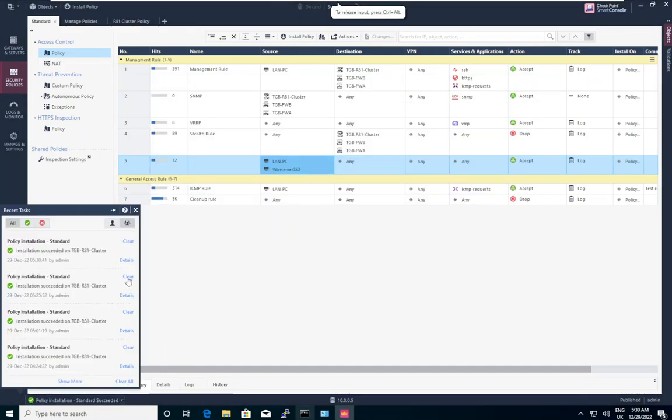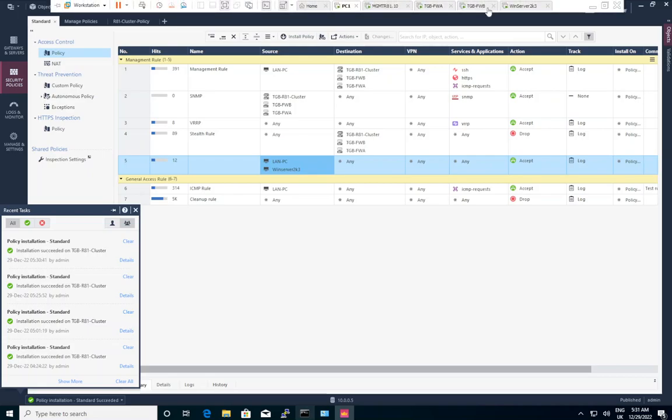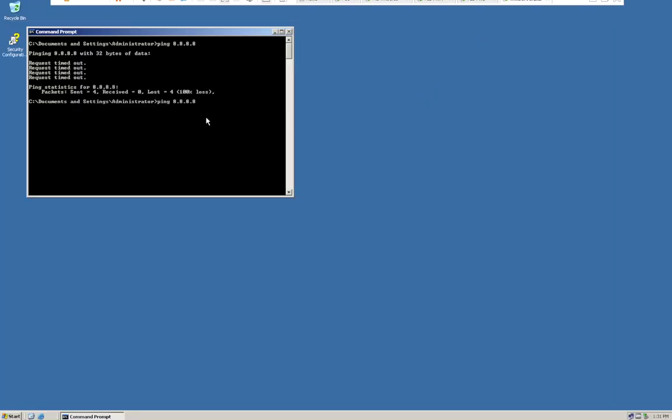So at least now I can say my Windows machine is supposed to access anything to any destination. Let's quickly go and jump. Check that I am able to ping. Still not pinging, right?